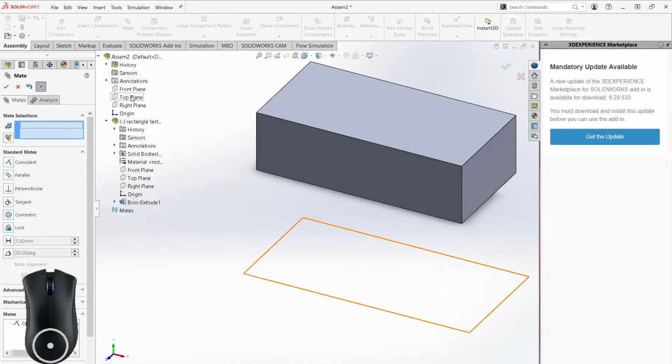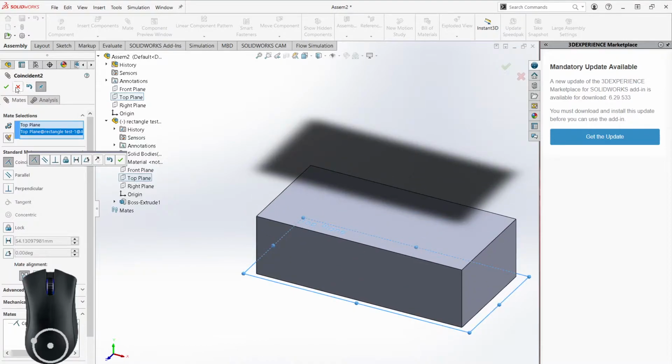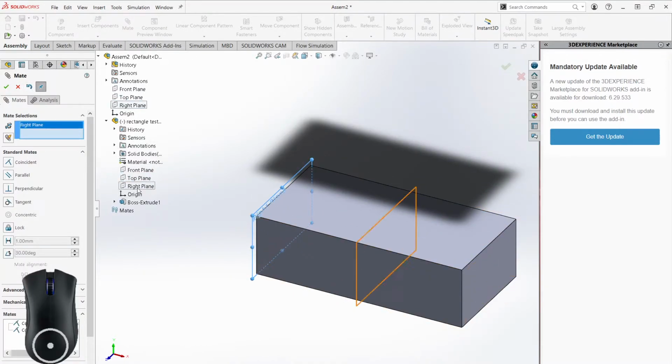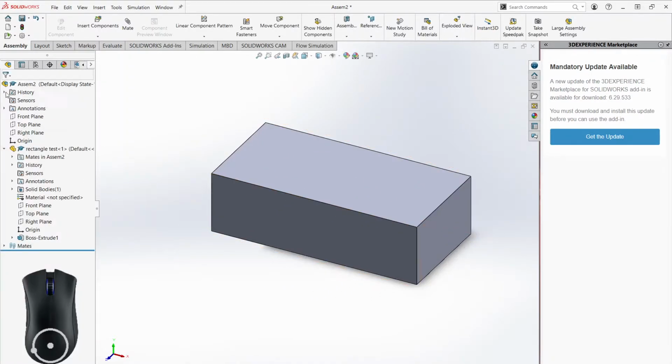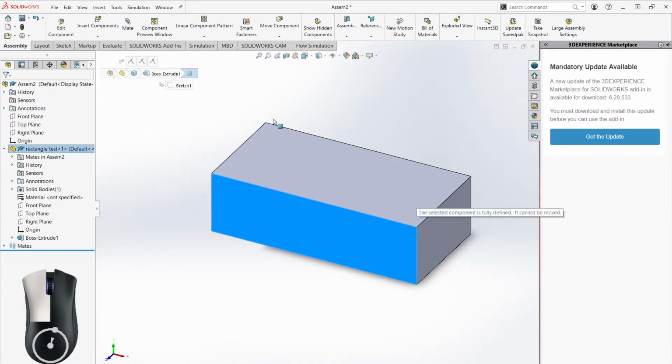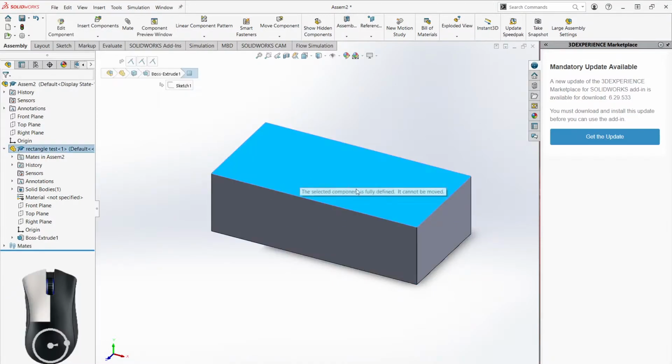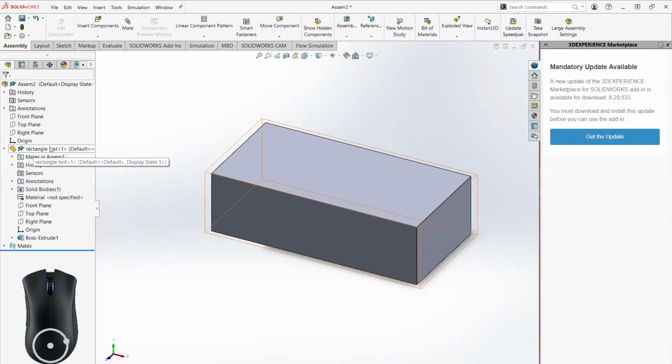And then we can do the same thing with the top plane, and the same thing with the right plane. Now, if we click the check mark again, you can see I can't move this around anymore. But there's no F next to it, so it's not fixed.